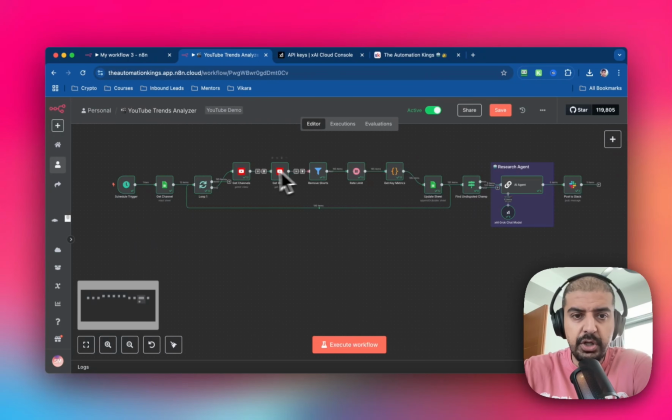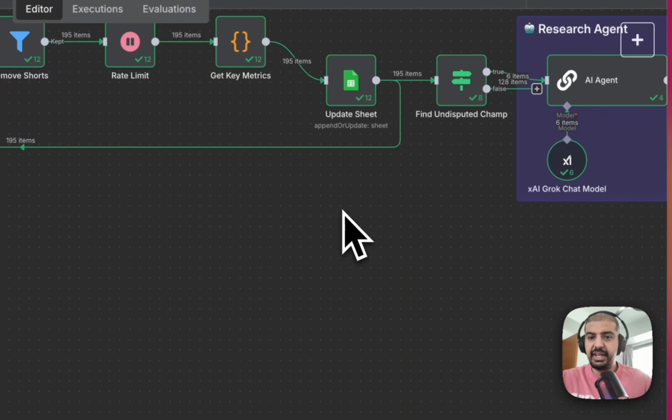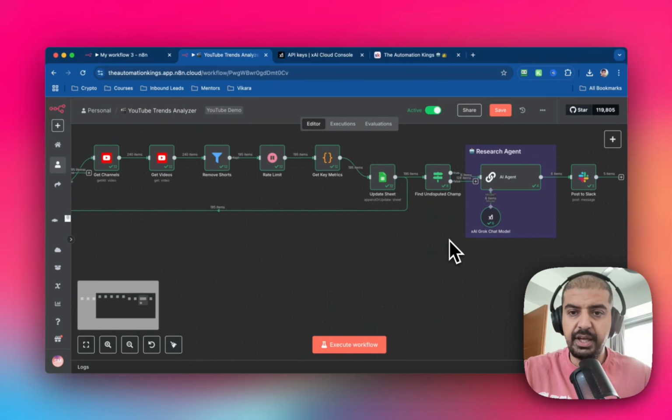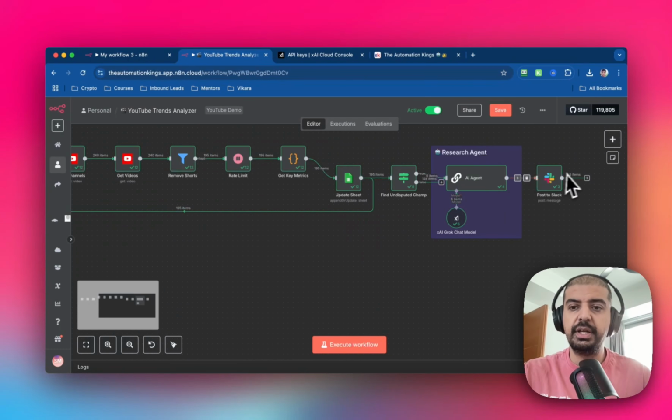But basically what happened was this extracted 240 items, which are videos from YouTube. It then loops it because it obviously has to go through it each time. And then it filtered: 195 videos were extracted, and then from there 128 of them were false. They didn't meet the target of 100 views per hour inside of the undisputed champ. And then it plugs it into the AI agent, and then we've got some output here.